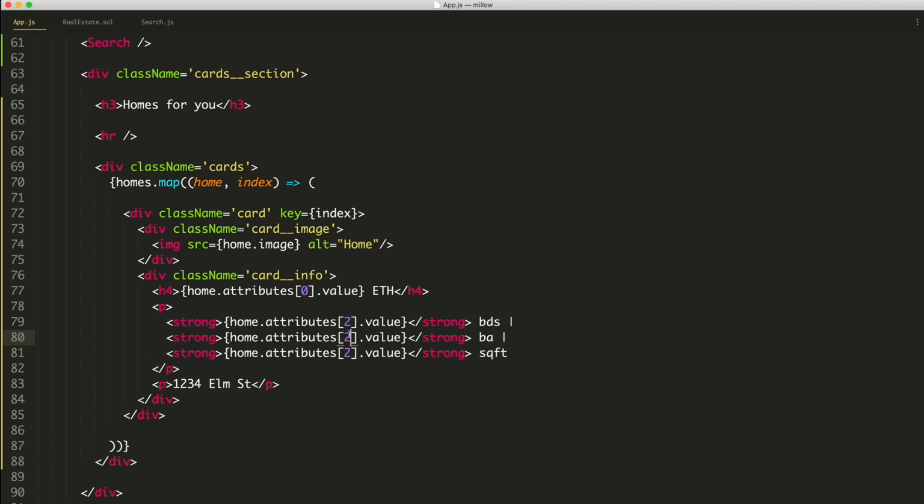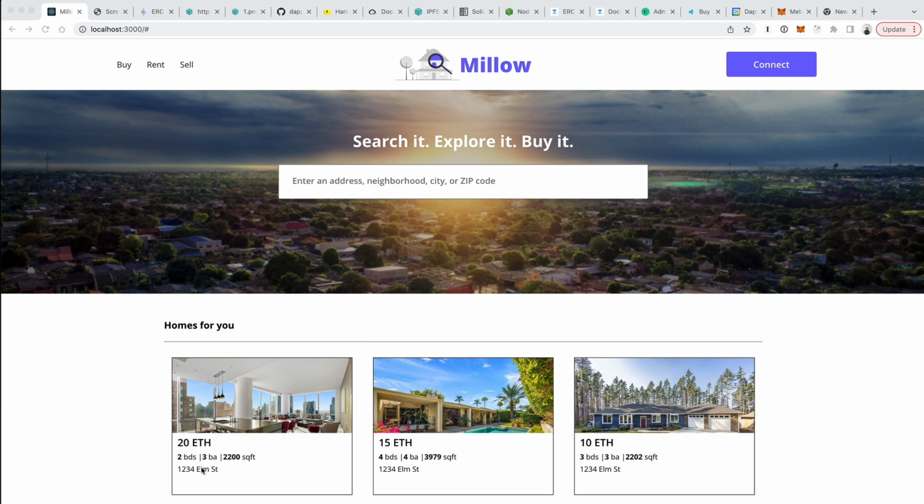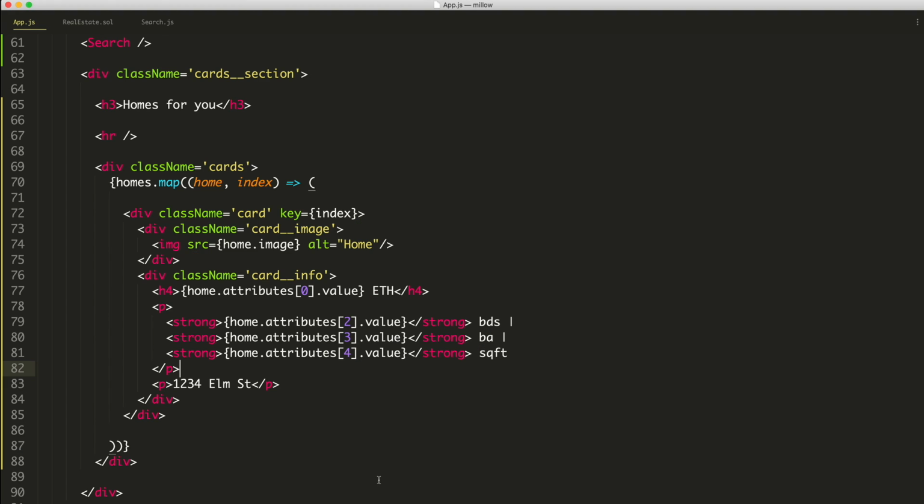And we'll change this to 3 and then 4. All right, now we can see these as unique values. So 2 beds, 3 bath, 4 beds, 4 bath, 3 beds, 3 bath, and the square footage is unique for each one of them. Now, finally, let's get the address, okay?